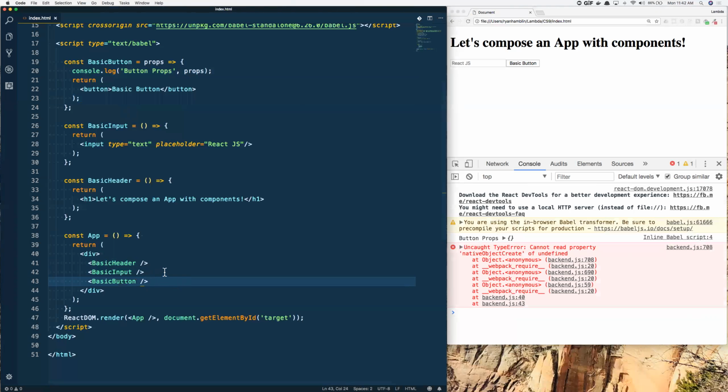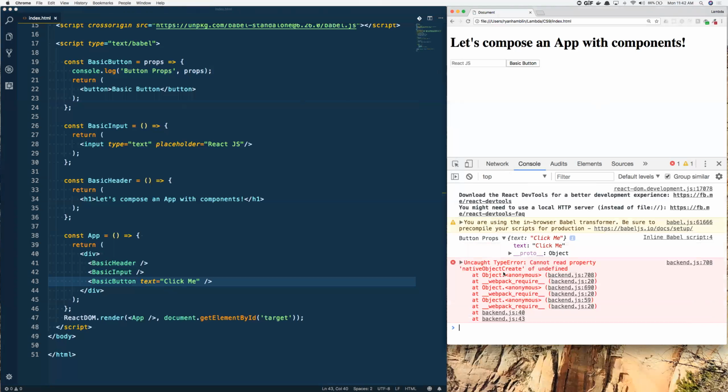So this right here, our basic button, has this props object ready for us. We have the ability to pass some attributes to our basic button, or things that look like attributes. Could be anything we want. One of the things that I'm going to pass here is just going to be our text. And as text, I'm just going to pass the string "click me". Refresh the page, and now if you look, check out our props.